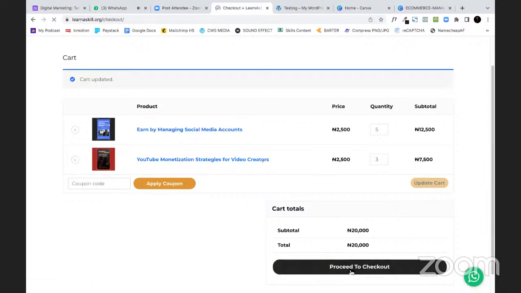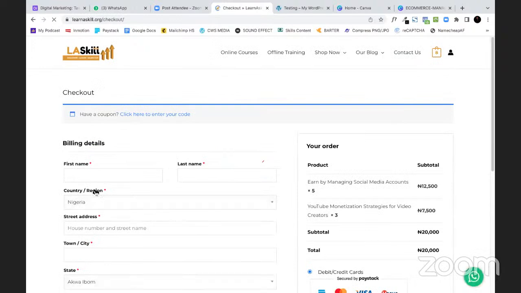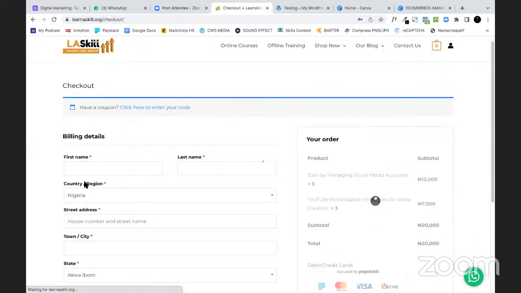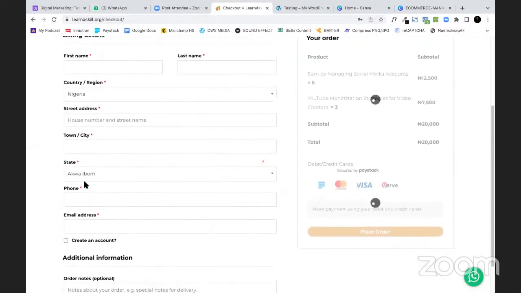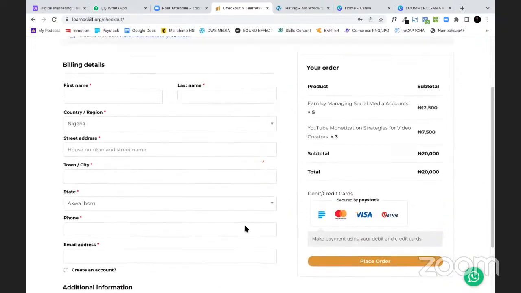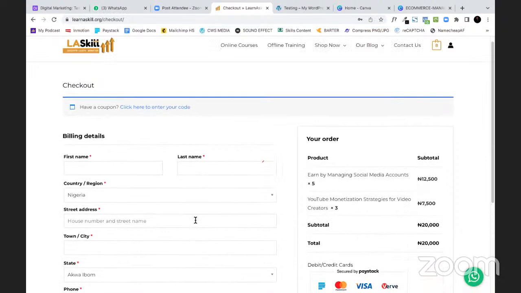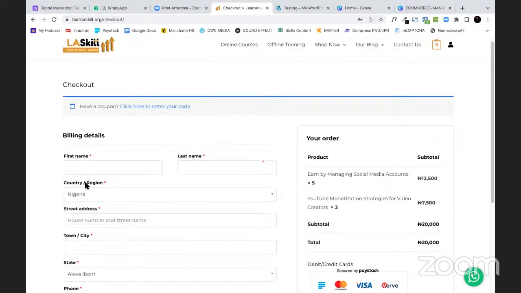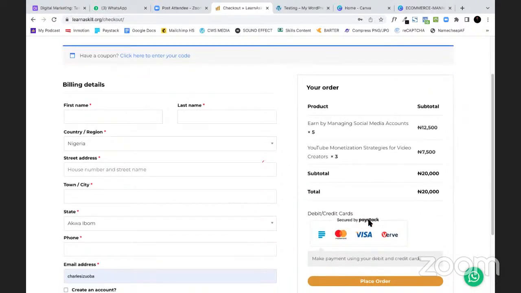Now, when he or she clicks on proceed to checkout, it brings them to this page. And on this page, the client is going to fill in his or her details, then place an order, all right? The reason why I'm showing you this process is for you to understand that there are some necessary things that must be done before you can achieve this on your website. After filling my details here, you can see where we have secured by Paystack.